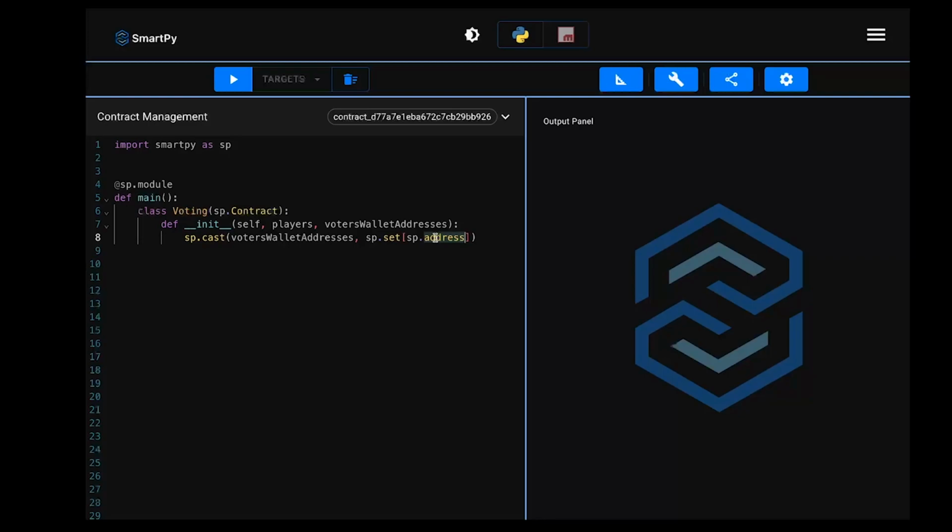Next, we define our storage. Storage is almost like your database, and it is where we keep the stores of value of things that we want to be able to update. The first one that we're going to call is self.data.players, and it's going to take a parameter of players. Next, we're going to call self.data.voters wallet addresses, which is going to take a parameter of voters wallet addresses. Then we're going to call self.data.dummy, which is simply just an empty string.